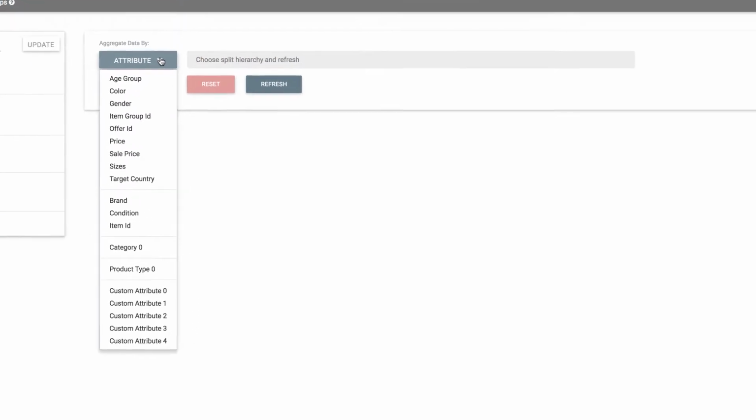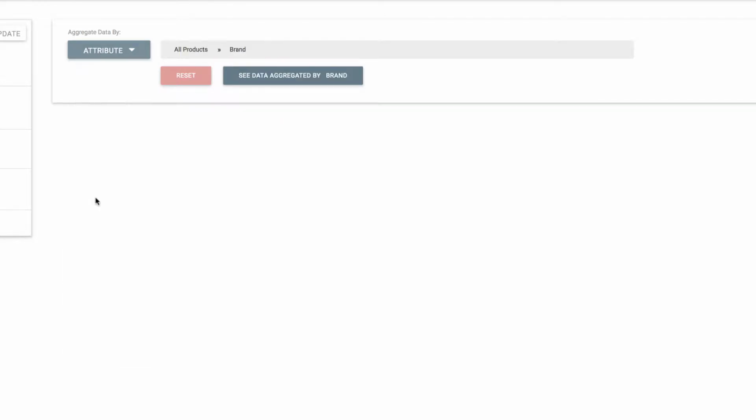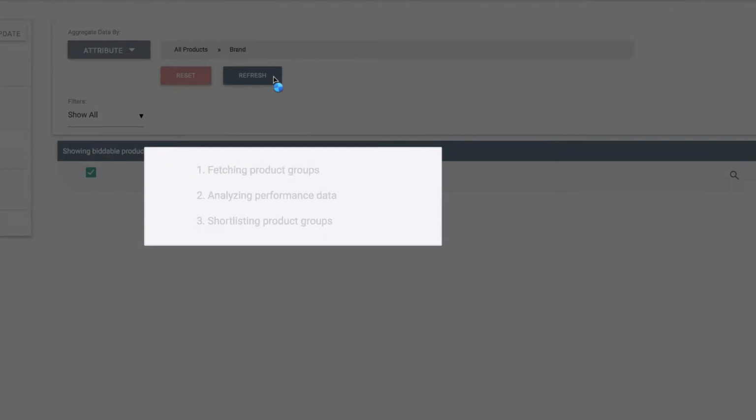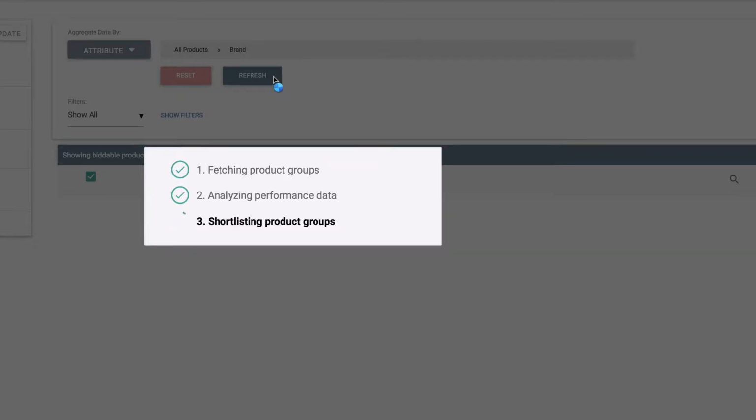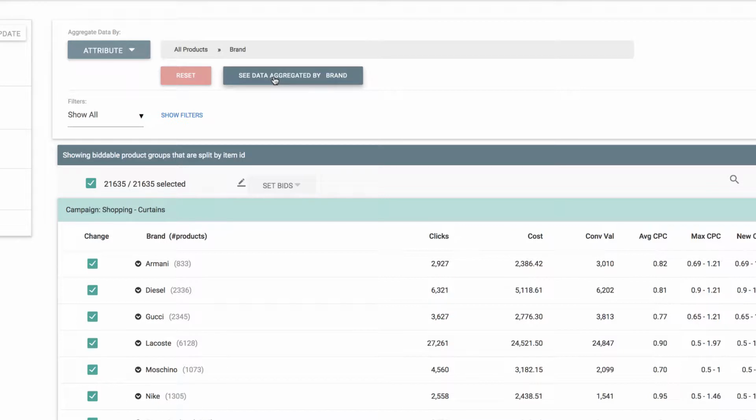No matter how I've structured my product groups, I can ask for a report based on any of these attributes or any combination of these attributes. So for example, I want to see how my performance is doing by brand. Again, remember, I don't have to have my campaigns and product groups structured by brand for this to work. It just analyzes the merchant feed, compares it to my AdWords structure, and it figures out which products fall under which brands.